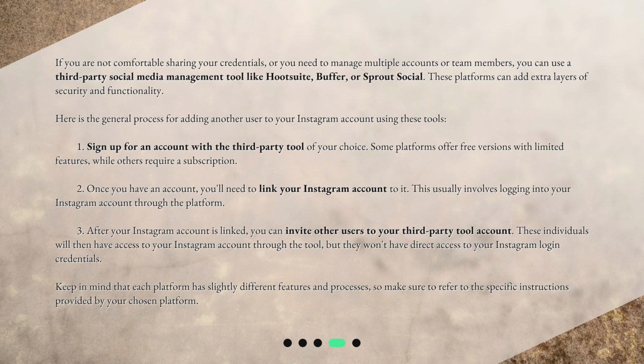1. Sign up for an account with the third-party tool of your choice. Some platforms offer free versions with limited features, while others require a subscription. 2. Once you have an account, you'll need to link your Instagram account to it. This usually involves logging into your Instagram account through the platform.